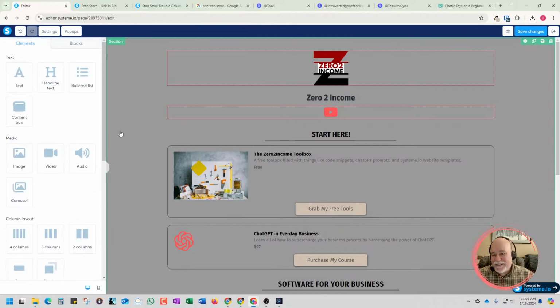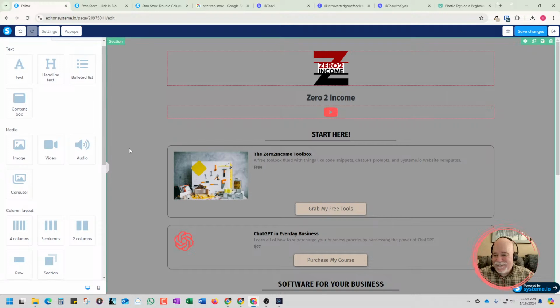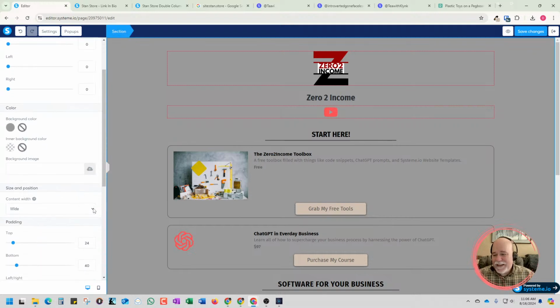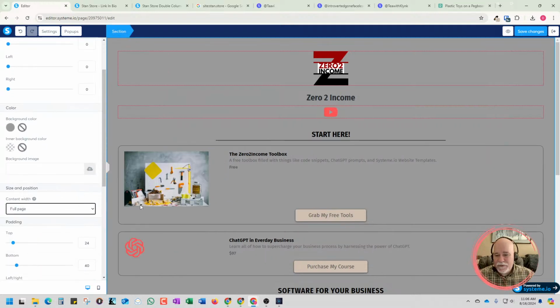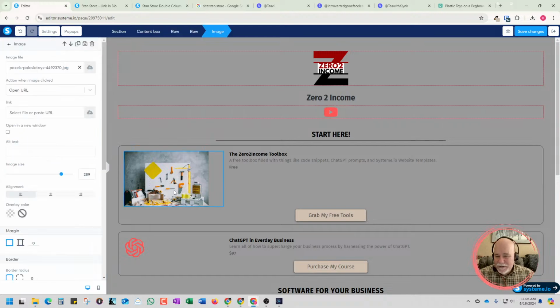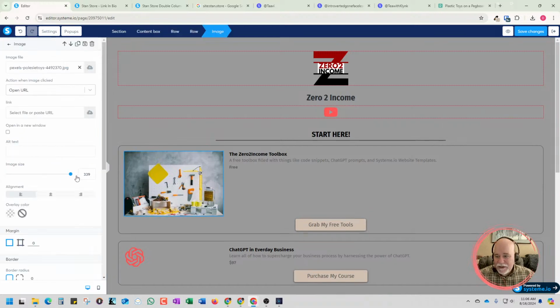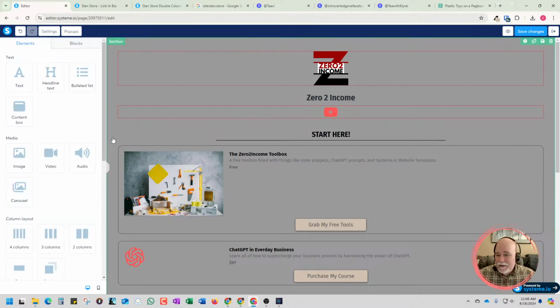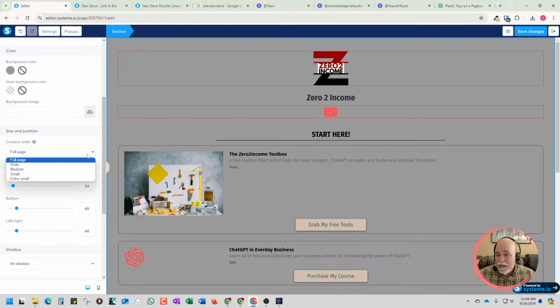So let's go back into our section. All right. Check this out. Again, I don't normally like doing the full page, but if you go to full page and then click into it, same thing here. Again, it allowed us to go even bigger there. All right. So let's go back into our section and go back to wide.